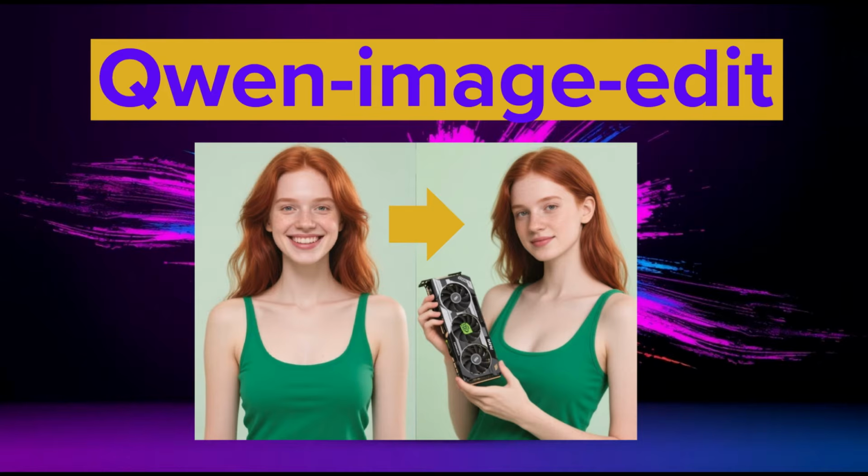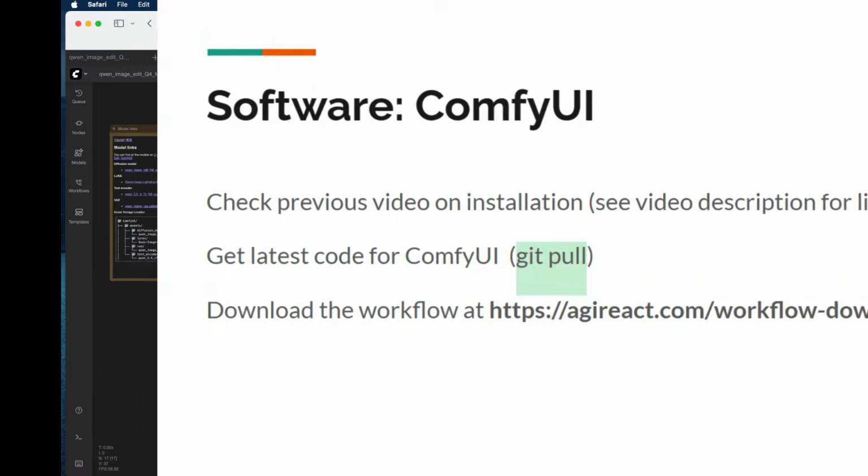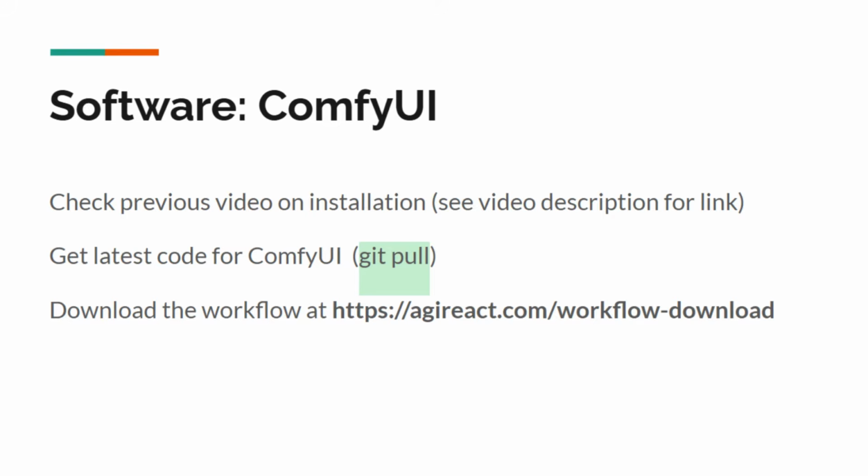In this video, we will be using Mac to run one of the latest image editing models, the Qwen-image-edit model. This is using ComfyUI, so make sure that you have ComfyUI installed. If you don't have it, please check out my previous tutorial on installing it. Also make sure that it's up to date. You can do an upgrade to pull the latest code locally and update your Python virtual environment.